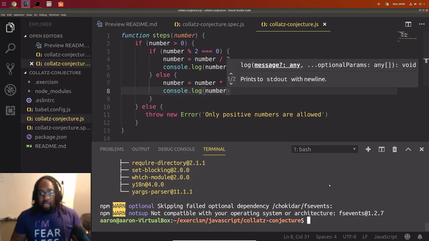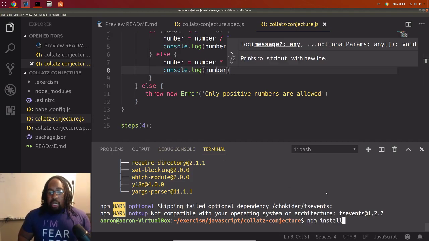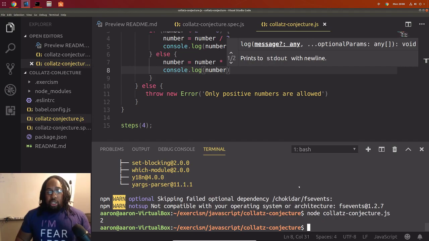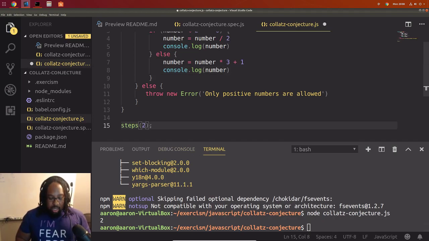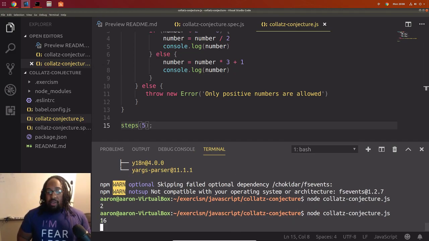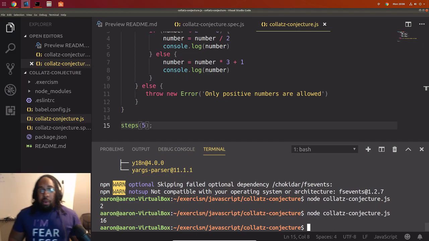So let's save it and run it again. What did we say our number was? Our number was 4. That's still going to give us 2, but let's pass in an odd number like 5, and not 2, because 2 is not odd. All right, and when we do that, we get 16.